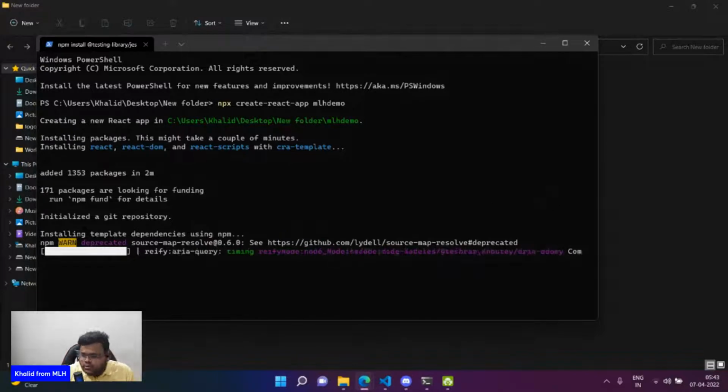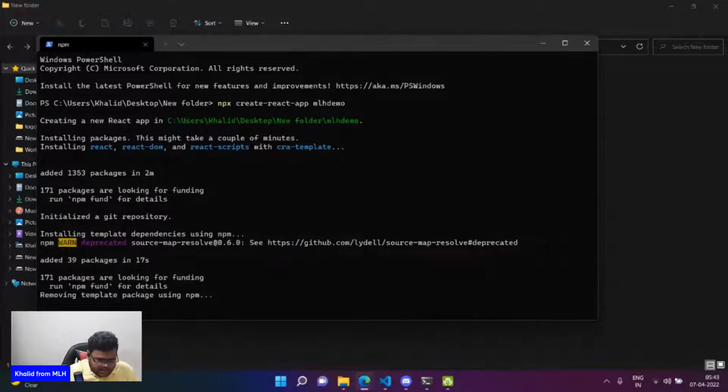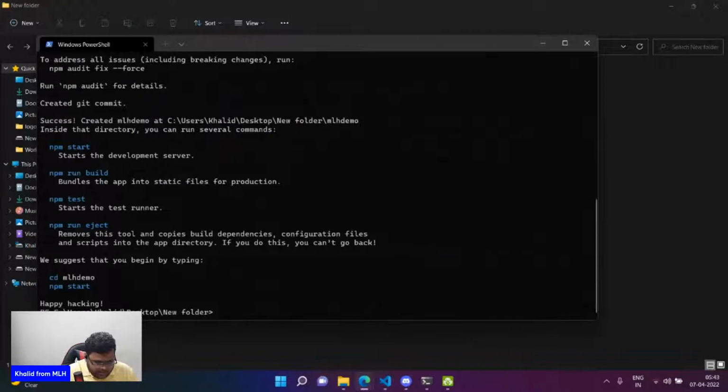If you don't know what the command for setting up a React application is, I'll put it down in the comment section. Create React app, then the app name. So this is the command you'll use to set up a React application using a PowerShell window.